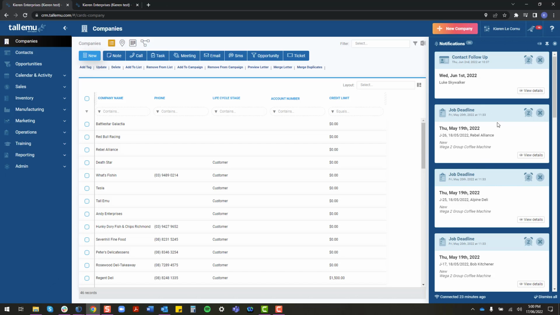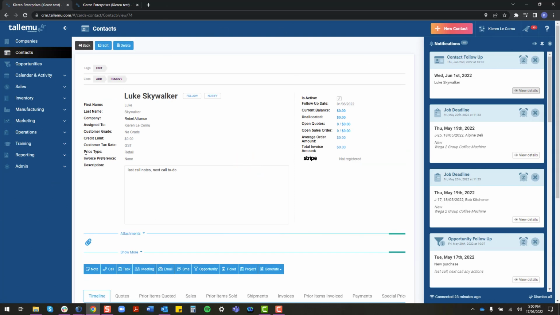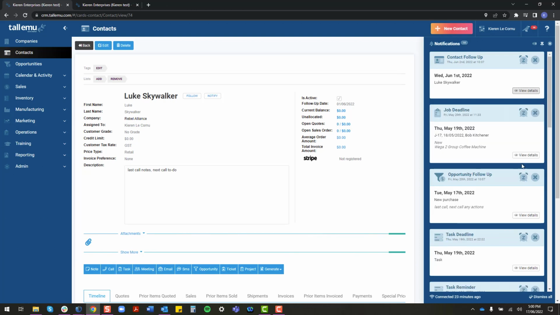Once they've shown up, there are a few things that we can do to work with them. If I'd like to clear a notification from view, I can click on the cross button over here, and that will remove the notification from the panel. If I'd like to get into the record that the notification is referring to, in this case the contact that needs to be followed up, I can click on the View Details button, which will take me straight through to the contact record. I can also snooze a notification for later by clicking on the alarm clock here. So I'll snooze that one for 30 minutes, and I'll snooze my job deadline here for another 4 hours.